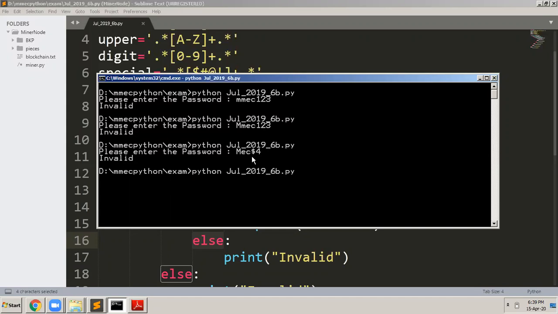So I'll run this once again. Final input, MMEC123$. Now it says valid. You can see that it is valid right now because it contains all the conditions.